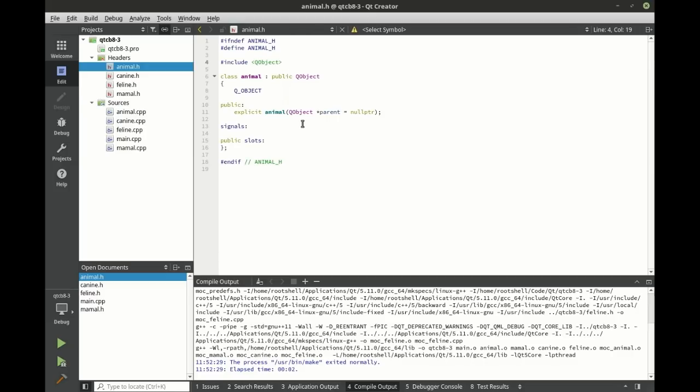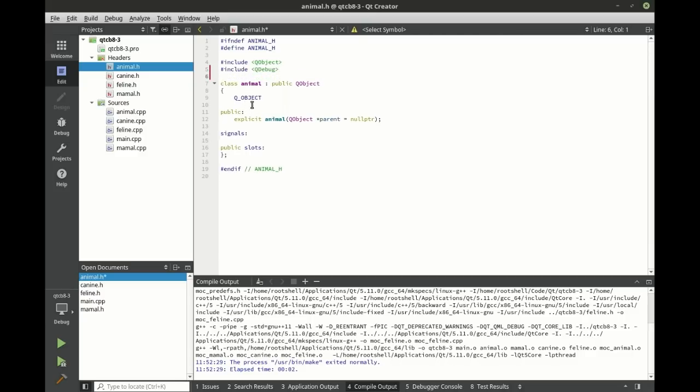Let's go into animal. First thing you should notice is it is including Q object, meaning, yes, you guessed it, this is already inheriting. Animal inherits everything Q object has at the public level. And we've got our Q object macro letting us know this is truly a Q object. Let's add in Qdebug and let's add a few things in here. We're going to work at the header level just because I don't want to play around with these files too much. I don't want to confuse you. We just want to focus on inheritance.